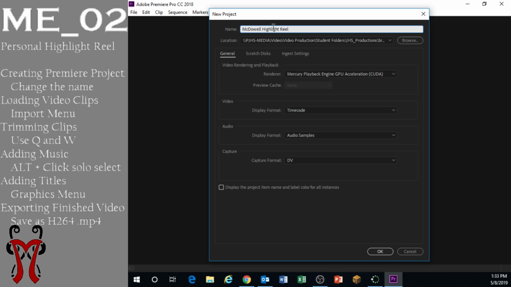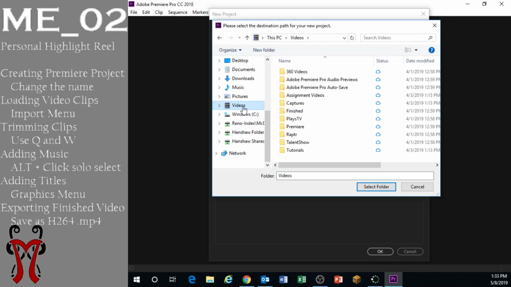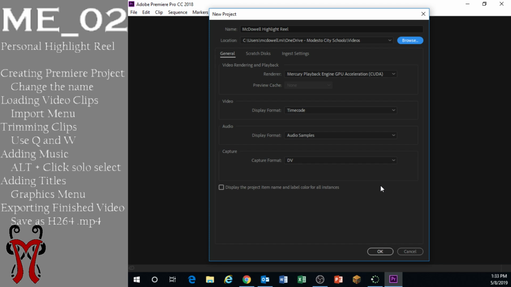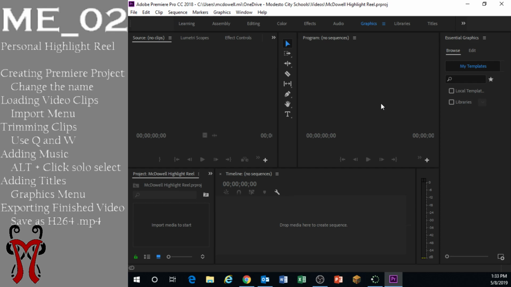There we go. As far as the location, you can click on Browse, and you can change where you would like this to be saved. I'm going to just save it right to my Videos folder here. So I click on Videos, and then click on Select Folder. All right, that should be all I need to do. I'm going to press OK. And now you're going to see Premiere Pro open up its main window.